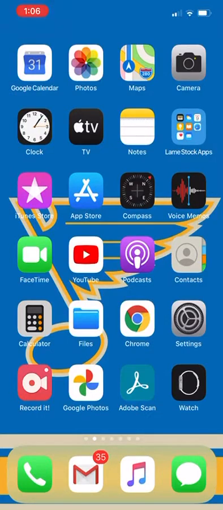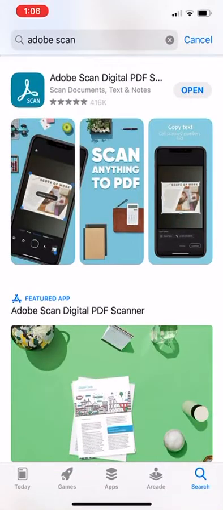So the first thing you need to do is download the app. So go to your app store. If it's an iOS device, the app store, or if it's an Android, go to your Google Play Store. So go to the app store and you're searching for Adobe Scan. There it is right there on the top. And there's the icon. It's called Adobe Scan. This is completely 100% free. There's nothing you have to pay for. So just download the app.